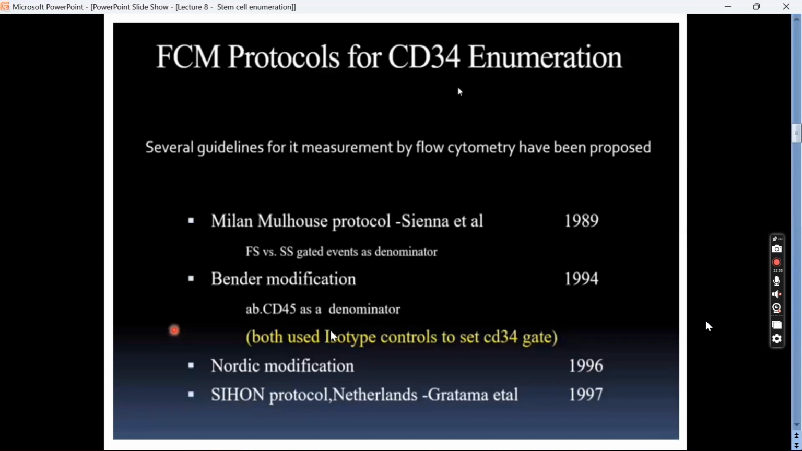So I'll tell you what is isotype. Isotype control is a similar antibody. You should use a similar antibody that has no specificity to any of the cells in humans. But it should have the same fluorochrome.